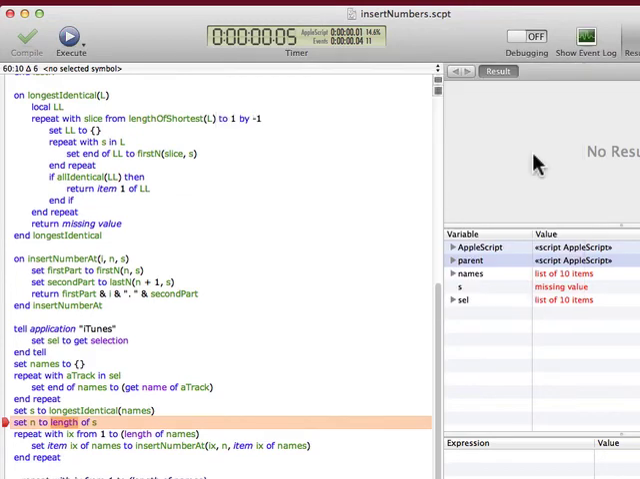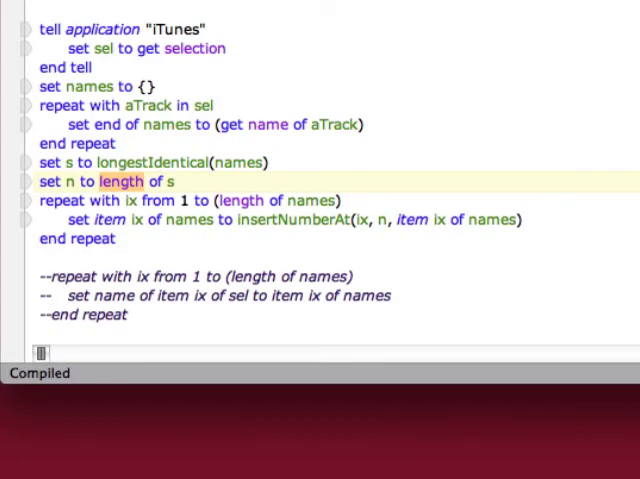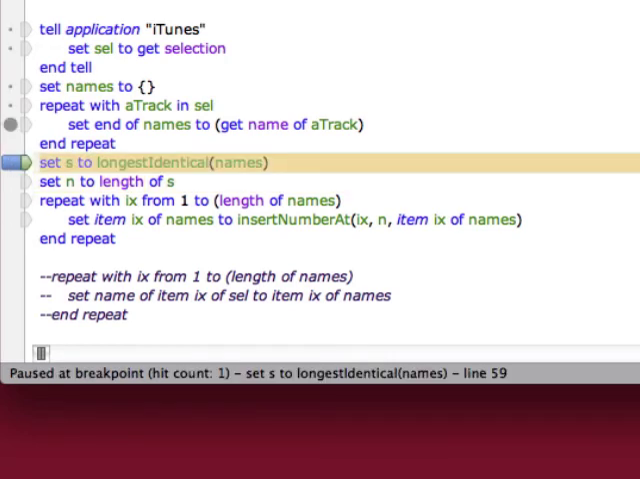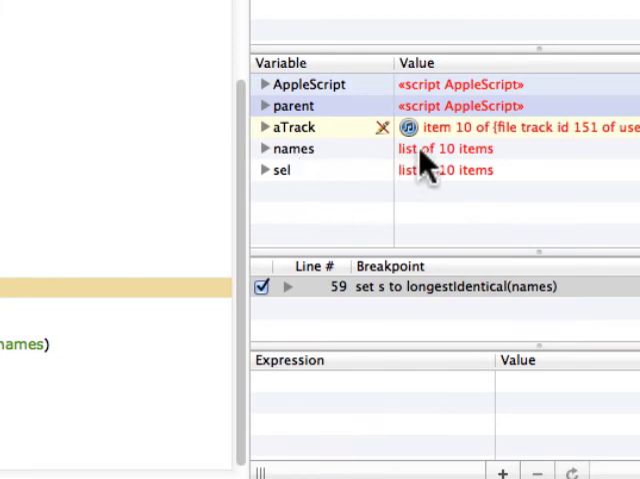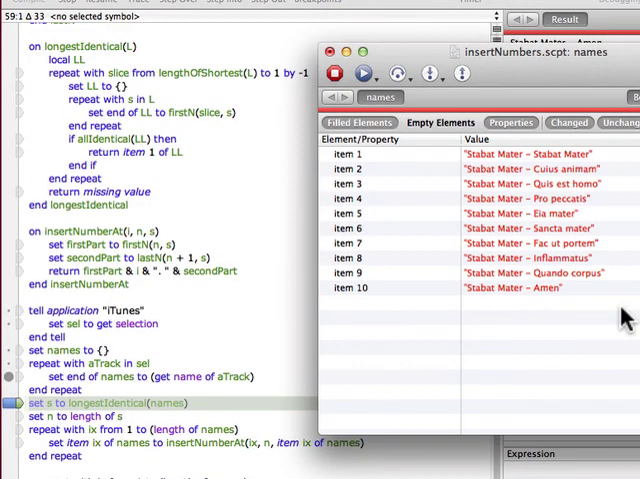I'll put the script in debug mode. Let's see if I can figure out what's going on. The first 7 lines of the script are supposed to gather the names of the tracks as they stand now. Let's see if that's working correctly up to that point. I'll put a breakpoint and execute. I'm paused at the breakpoint. The names should now be in the names variable. Yep, that looks okay.